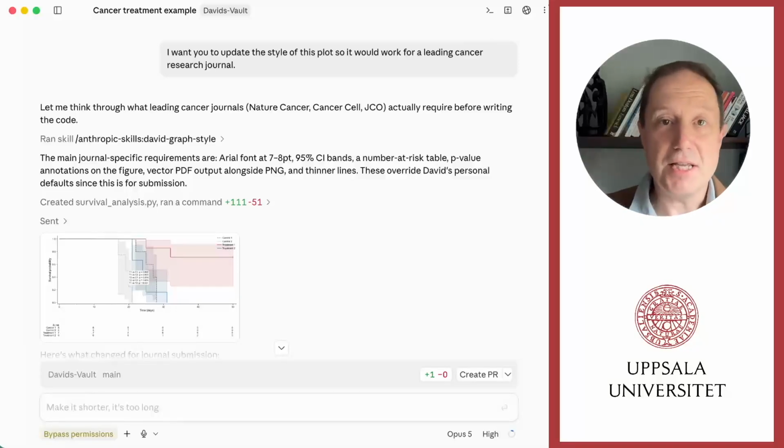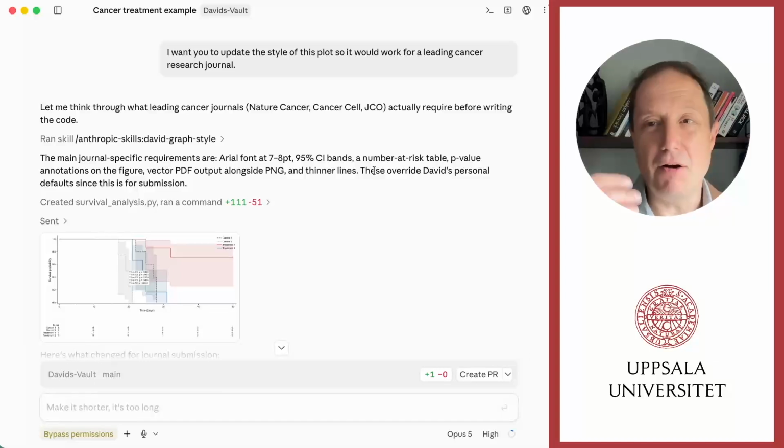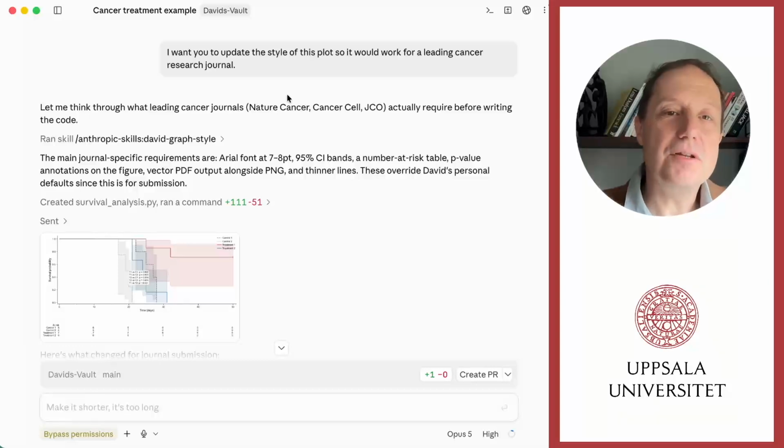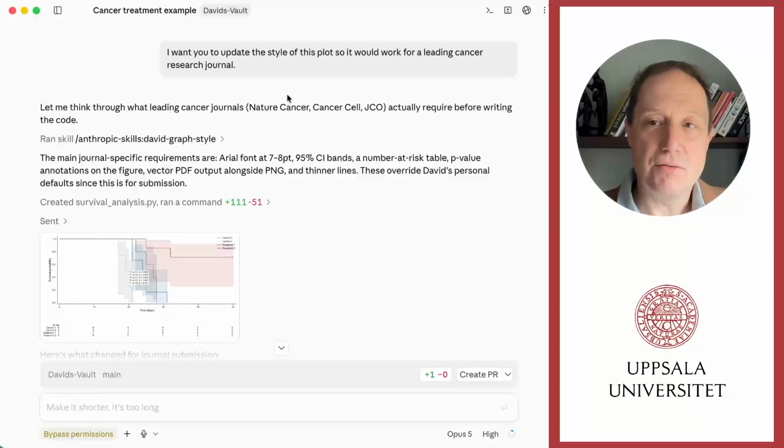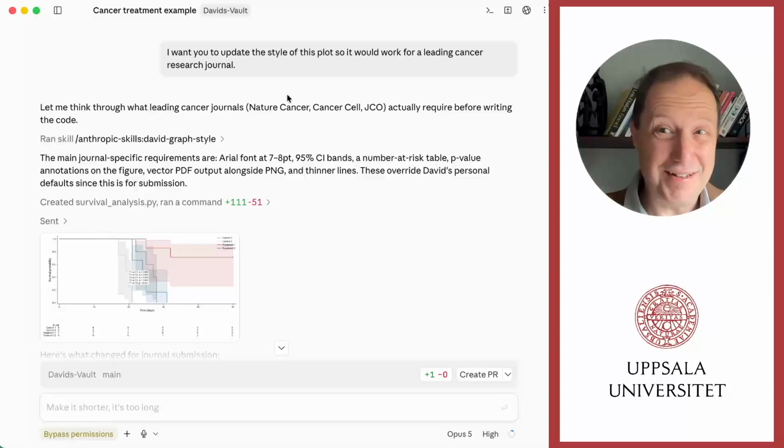So in this part of the session, I'm working with the idea of setting up the context. And I don't say, oh, I want to update your context or I want to update your skills. I just say, I want you to update the style of this plot so it can work for a leading cancer research journal. So in this particular scenario, now I'm not a cancer researcher and don't ask me anything about the details of how you do cancer research.